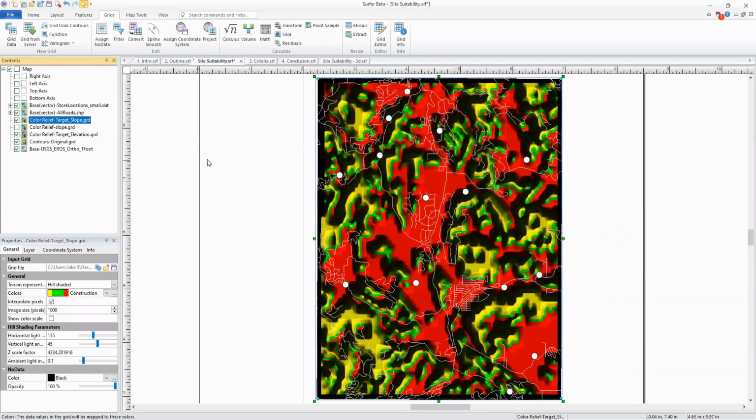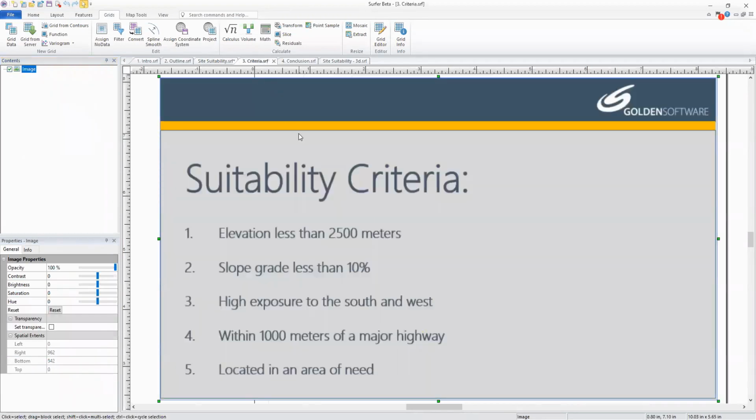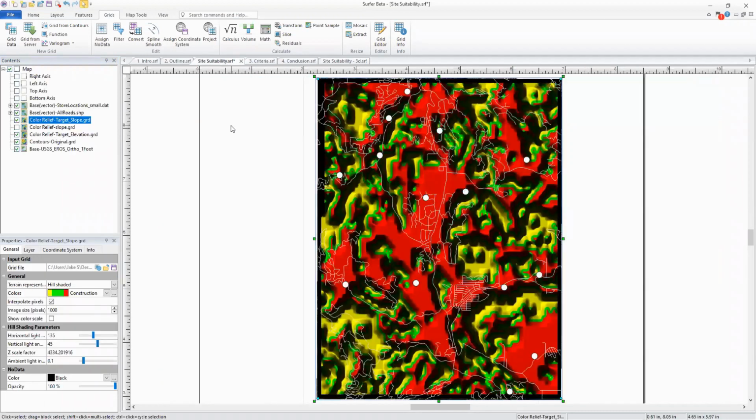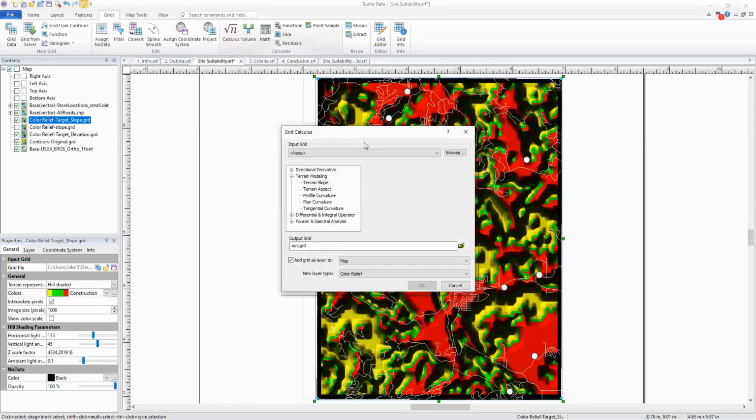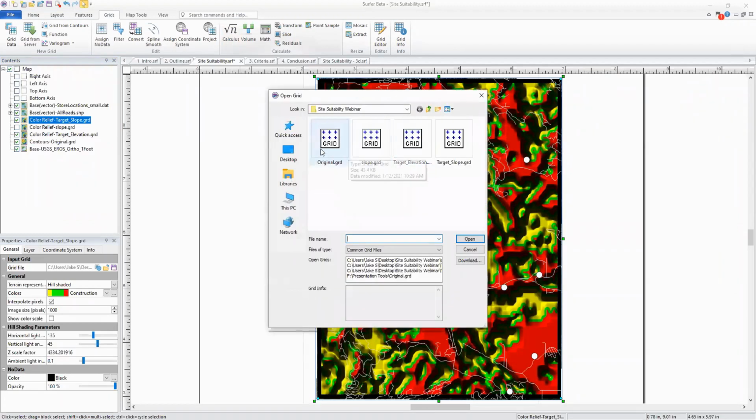And now we're going to move on to our next set of suitability criteria. So I'm going to bring this slide back. And we also wanted high exposure to the south and west in order to take full advantage of our installed solar panels. And so for this grid, we're going to have to use calculus again. So I'm going to click this calculus tool here in the grids ribbon. And I'm going to select that original grid again.